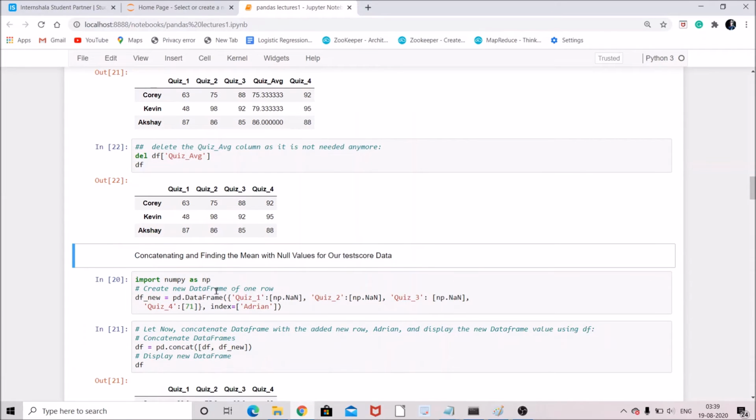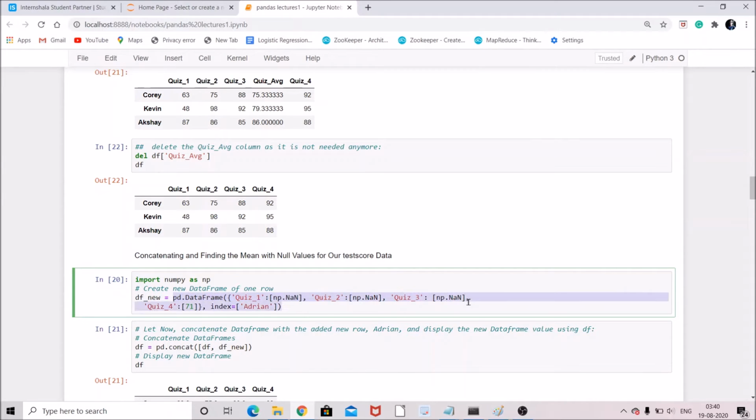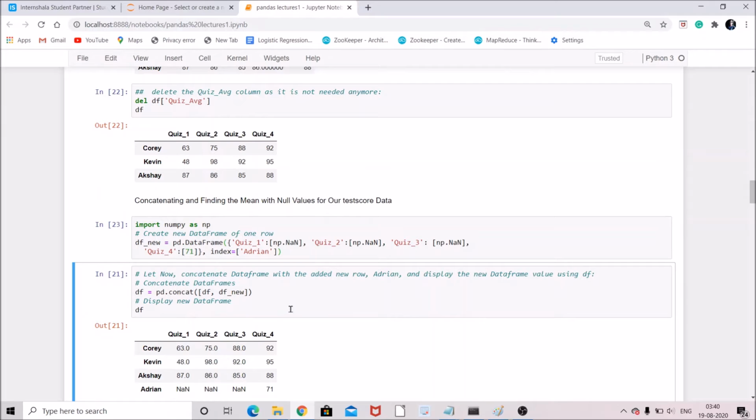Okay, how to concatenate and find the mean value with null values for other test score data. For connecting these two data frames, we are using numpy in creating a data frame for new rows. So df_new is a pandas DataFrame. Suppose we want to create a data frame with null values, so we can use this function to create this.